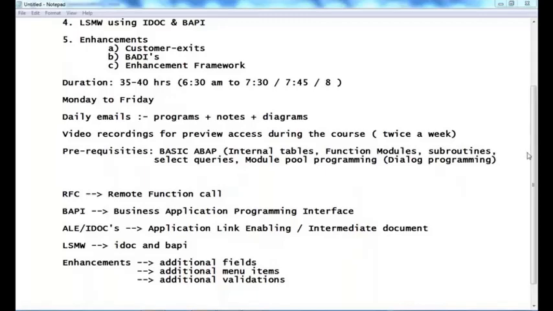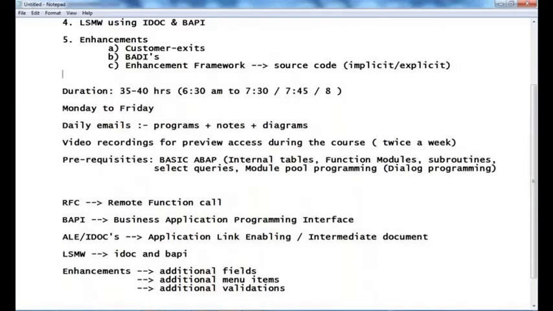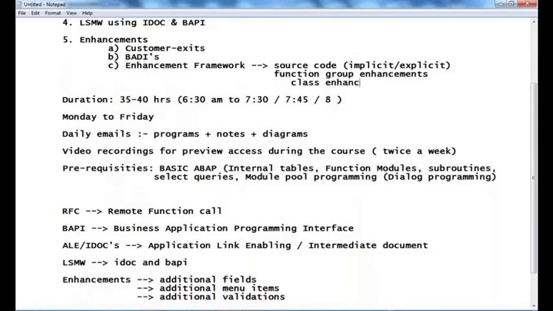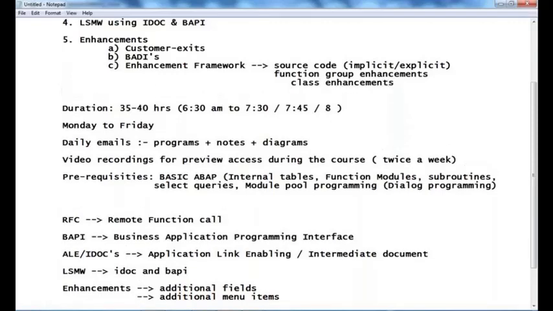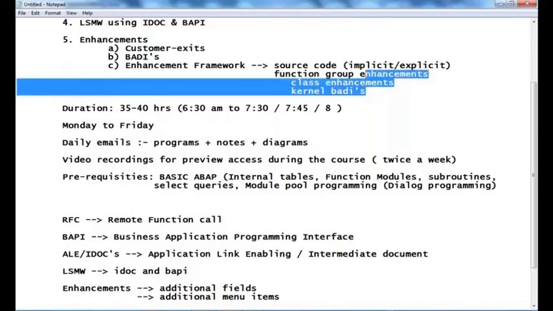Yeah, Rajesh. We'll cover the implicit enhancements and explicit enhancements; they will come under this one only. The enhancement framework contains source code enhancements, which include implicit and explicit enhancements, then function group enhancements, and class enhancements. And here only we have something called the kernel. So all these things are part of the enhancement framework, and I'm discussing these things.